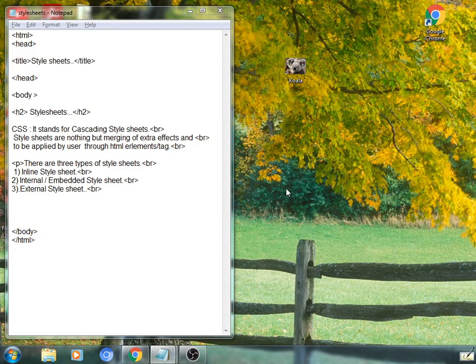Now in this lecture we will see the next type, that is the external style sheet, how it will be prepared and how it will be applied on the content of a web document. So theoretically we have seen the inline style sheet, the internal or embedded style sheet, as well as the external style sheet. So in this lecture we will study the second type, that is the external style sheet.